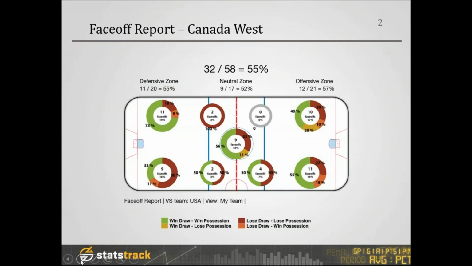First, we take a look at the overall face-off report for Canada West from their first game. You can see at the top of the report that the team has an overall success rate of 55% in winning the draw over the course of the game. That success rate can be broken down further by zone.